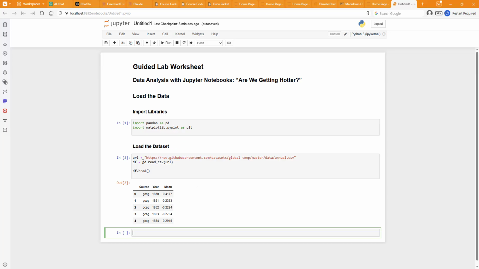Now this DF, that's going to basically stand for data frame. So this becomes an object, okay, or this is an instance of an object. And now that we say DF head, this gives the first so many lines of this big file that we fed in. And notice the years 1850 through 1854.